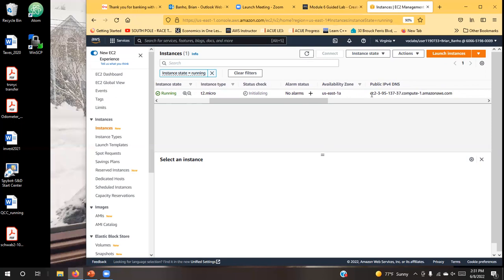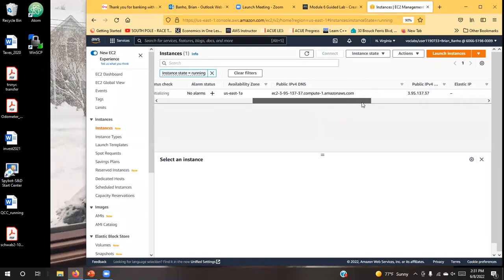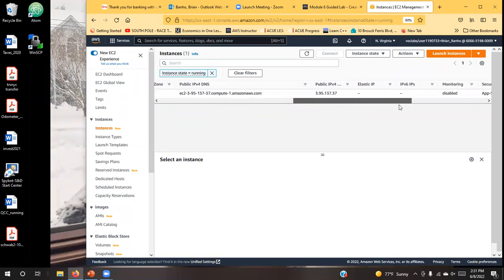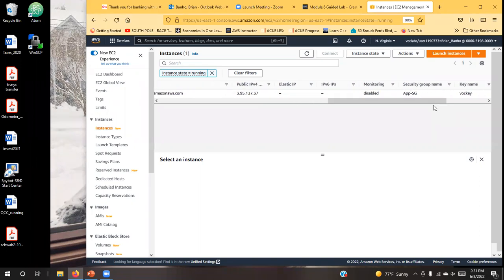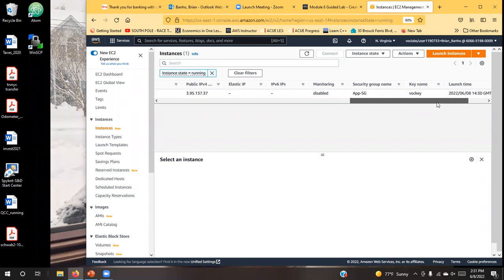Remember, in an earlier step, we chose to have public IPv4 addresses auto-assigned to any instances created in this subnet. And so that's what happened for us over here. We're associated with the app SG. We created that together as well.